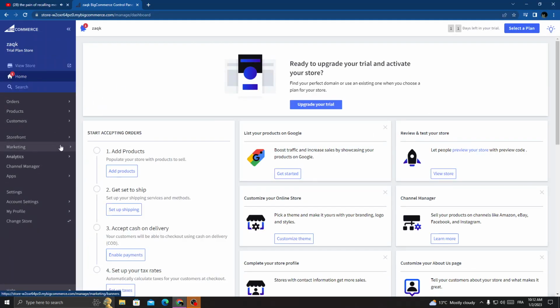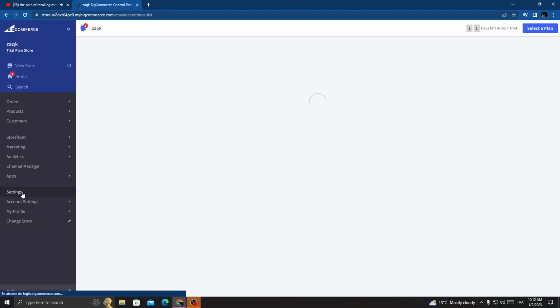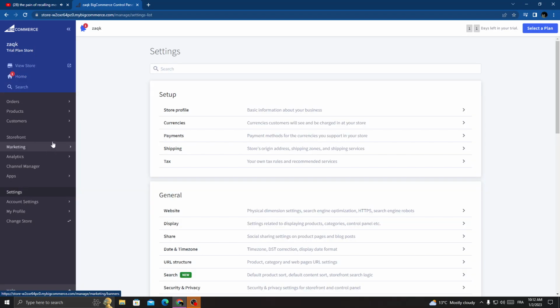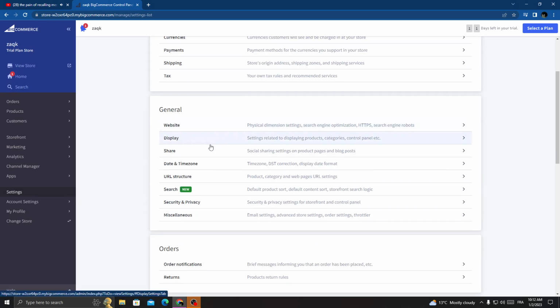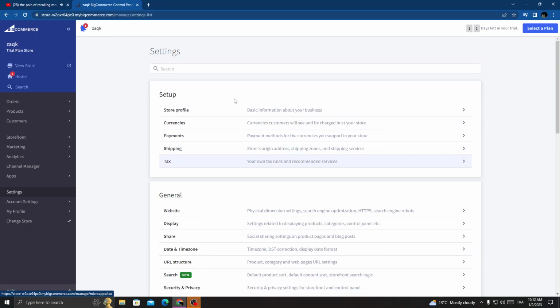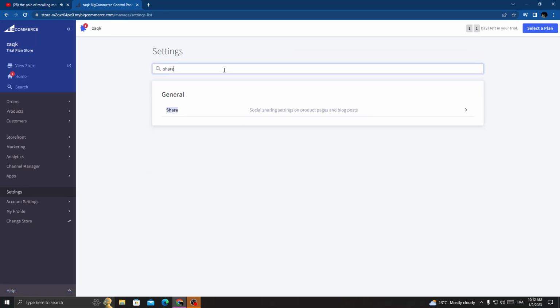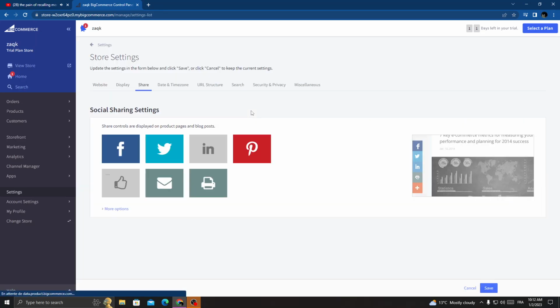Now once you're here, all you need to do is click Settings, and then once you're here, scroll down until you find this one, Share, or you can just type it here and click on it. And here you will find store social sharing settings.